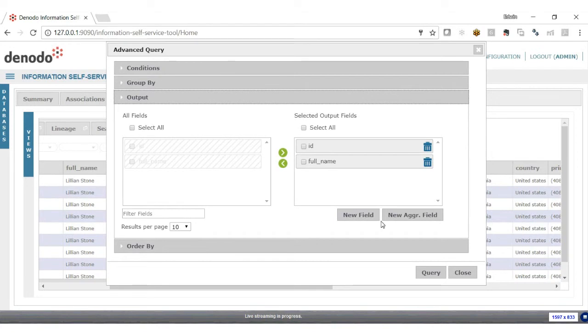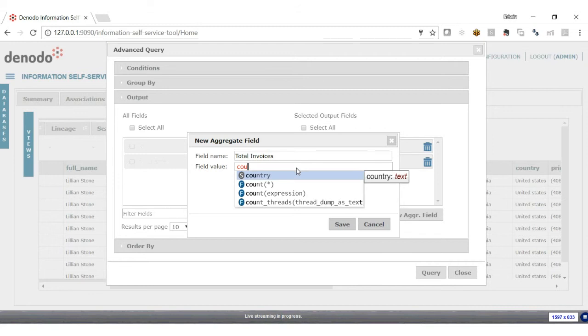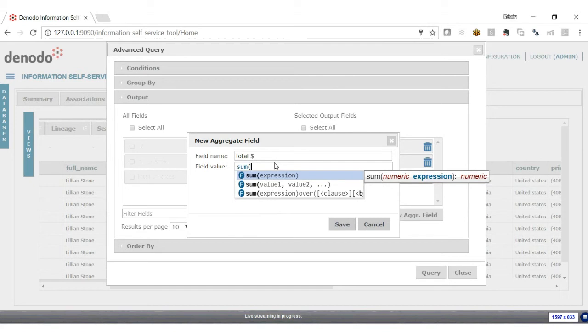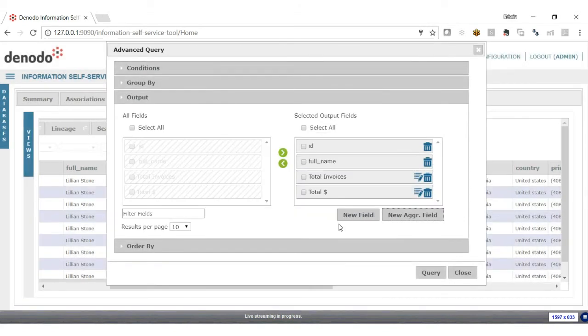The first one is going to be total invoices. And this is going to be a count function. So as I start typing in count, you can see that it's going to fill in the data for me. So as I start typing in package ID, it automatically fills in package ID for me. So I'm going to select that. And then the other aggregate field I want to create is going to be total dollars. And so this will be a sum of the amount due. Okay? So I've created my aggregate view here.